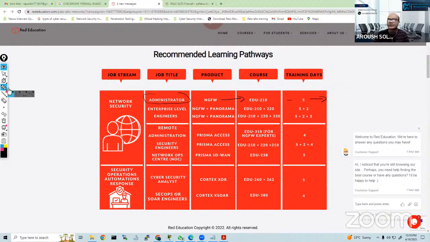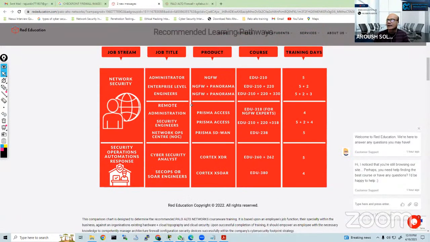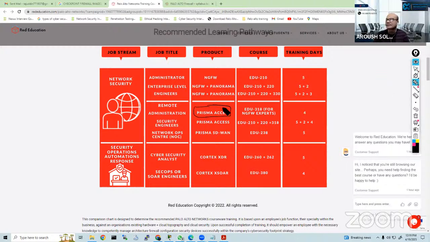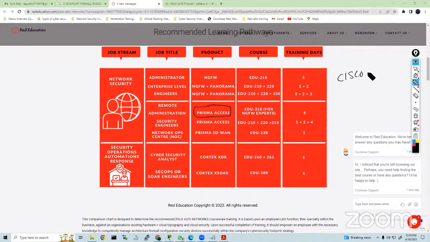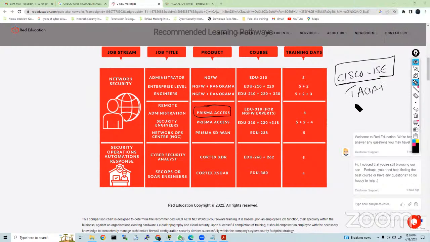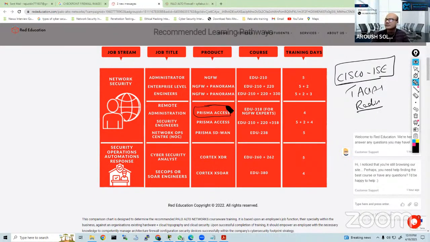I'll show you that. The reason I'm showing all this is because you should know what you are learning. And this one, Prisma. If you check Prisma Access, this is cloud based. Like Cisco ISE, right? Same thing, they have Panorama, which will check the user authentication, like your TACACS and RADIUS. Same thing, and this is totally cloud-based.